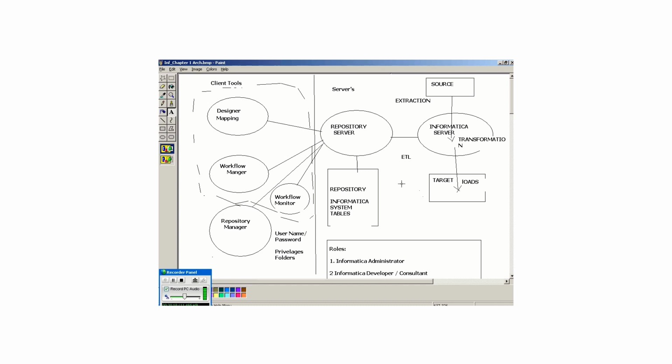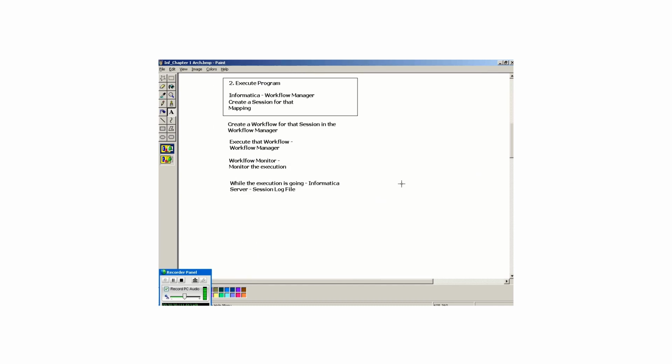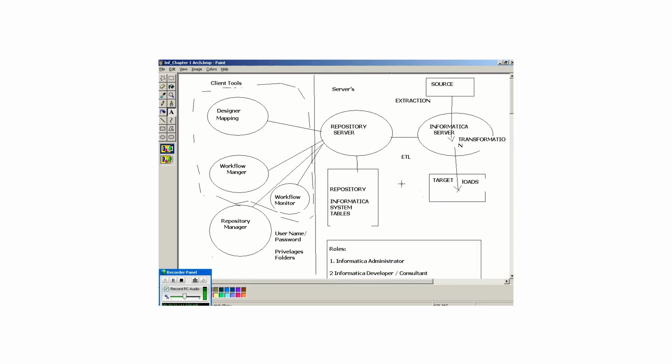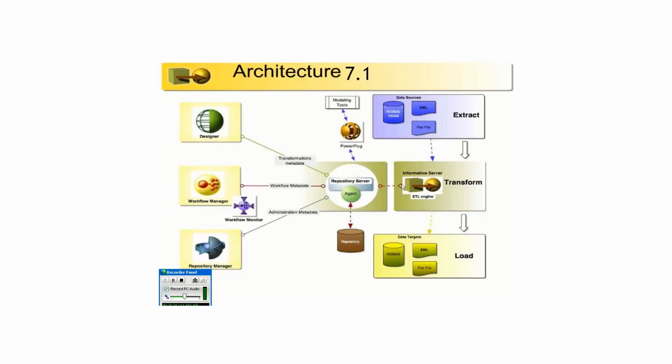This is the overall view of Informatica architecture, which again I will cover in a bit more detail in Chapter 3. But in Chapter 1, we should understand this. So, I'll come back to this. Informatica architecture of 7.1 version contains two server components, repository server and Informatica server, and client components called designer, workflow manager, workflow monitor, and repository manager. Regarding PowerPlug and modeling tools, we will cover them later.